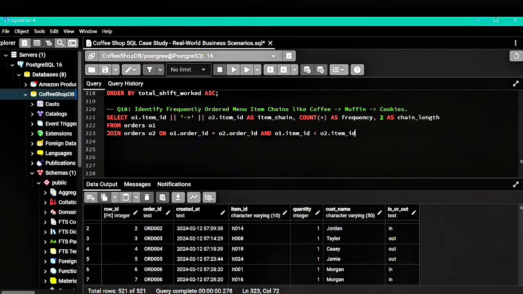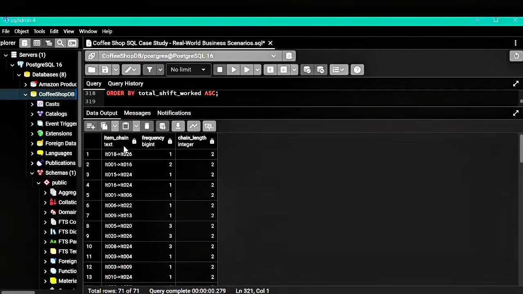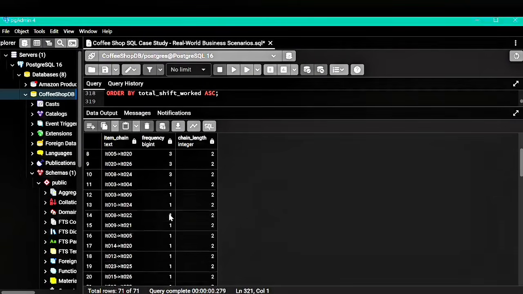Now we will use group by item chain because we want frequency to be counted for each item chain. Also remember, if you are using an aggregate function in your query, you have to use a group by clause. So let's write group by item chain. Let's run this part of the query to see the output. Now you can see it returns item IDs, its frequency and chain length.